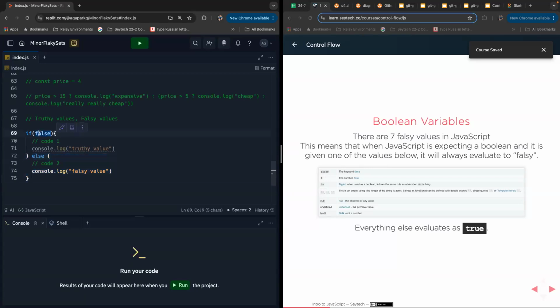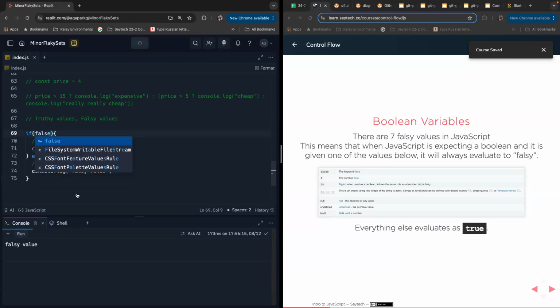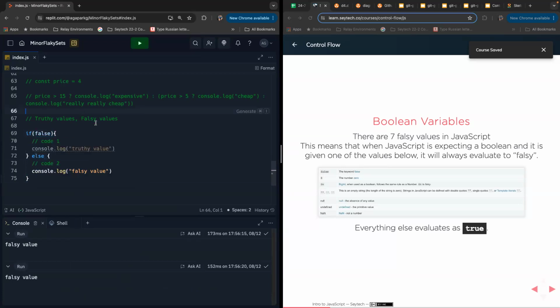Again, 0 is also a falsy value. False is definitely a falsy value, as the name suggests. What else do we have? BigInt, don't worry about that, it's also a falsy value, just keep it in mind. We have the empty string. An empty string is also a falsy value. It doesn't have a string inside, right?